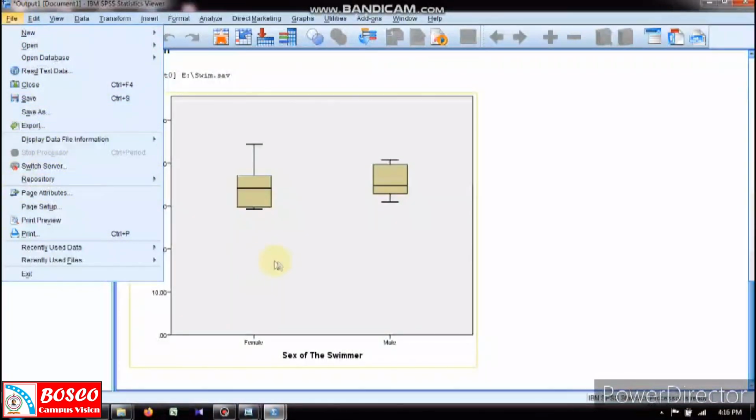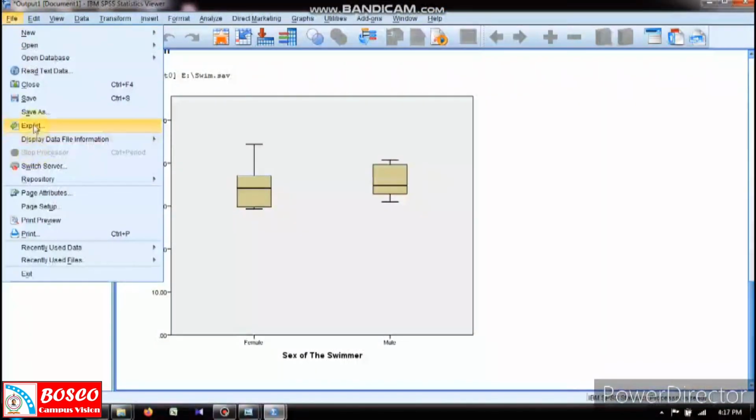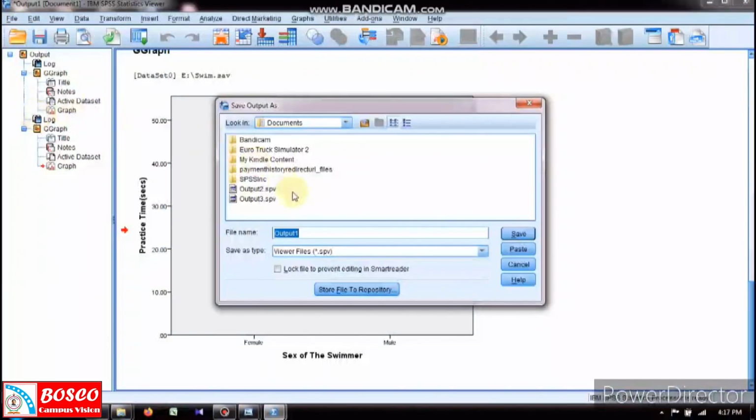So you can choose file, you can click save as, you can give any name for your output file, and you can save the file.